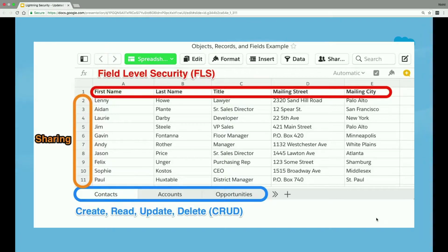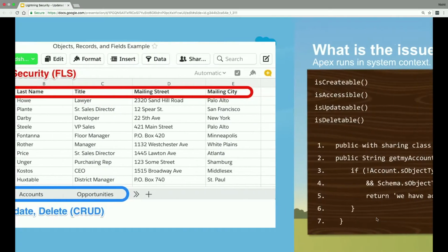And then if you see on the left, you see sharing, which defines access to each and every record or each and every row over here. So if you want to define access, if you want to say that a certain user should get access to row 5, 6, and 7, that should be defined by sharing rules in your org. So how do we enforce that in the code?